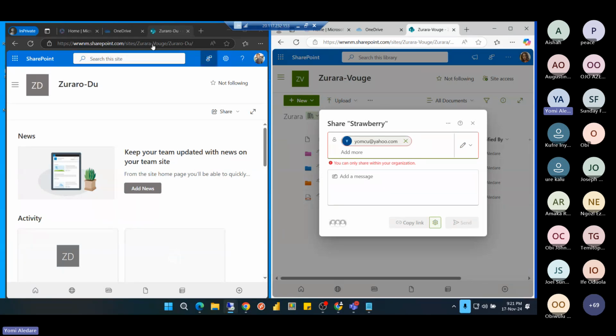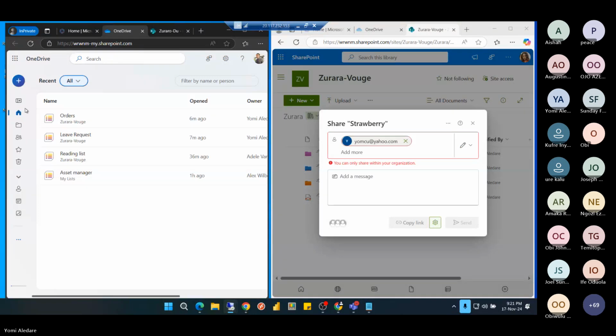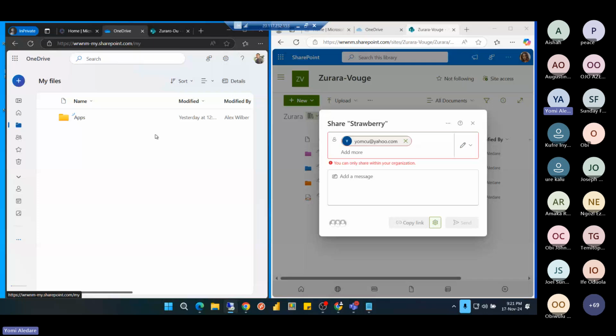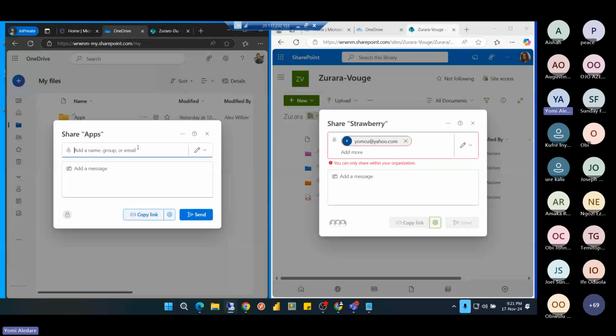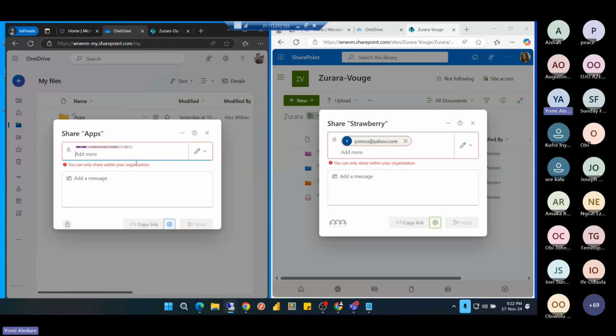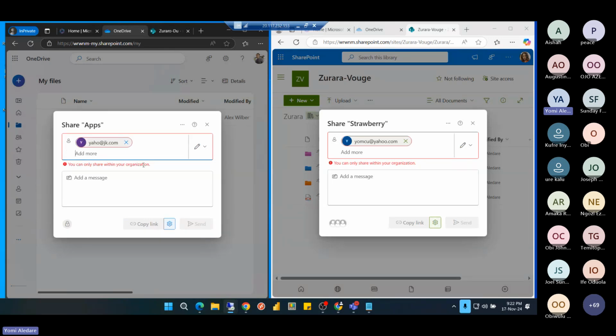If you go to OneDrive, let's go to my files. Let's just use this one. Click on share. This is for Alex, his own OneDrive, not SharePoint. He owns the OneDrive, but due to organization policy, he cannot share with external users. You can see the same error.